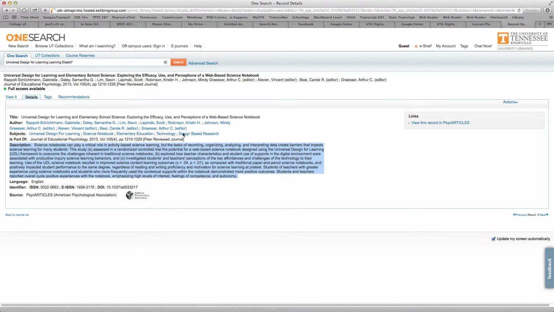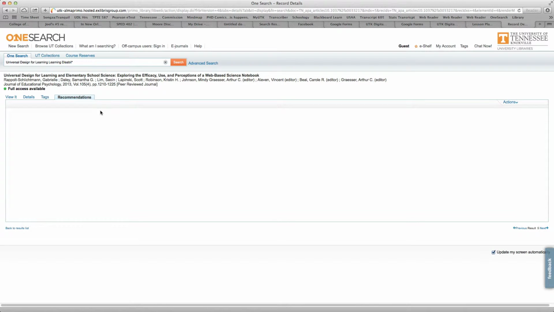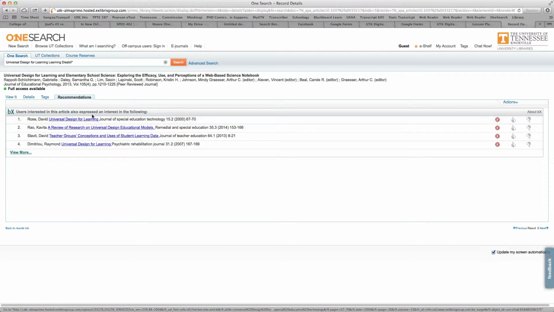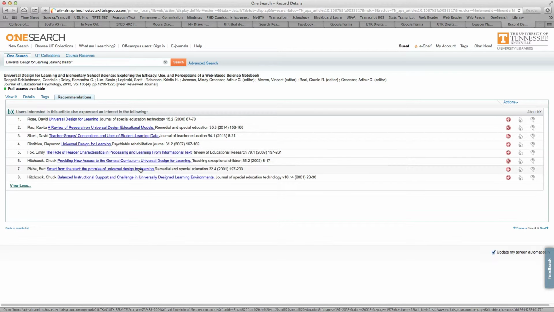If I feel after this point that this article is relevant, there's two things that I can do. First thing I want to do is check out the recommendations. What this is doing is showing me things that people who thought this paper was good will probably think these other papers are good as well. I can click view more and find more. This is one way to snowball your research to find other relevant articles.